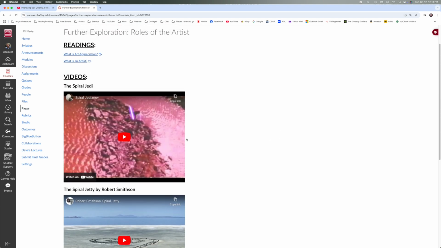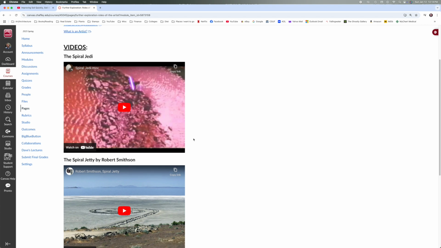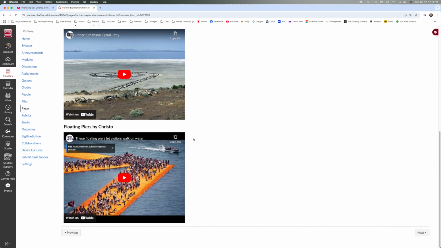In fact, the very first one is just a few seconds long because we're going to be learning about the Spiral Jetty this week. I have a couple videos on that. And we'll also learn about the artist Christo. And this is one of his last works here, The Floating Piers.